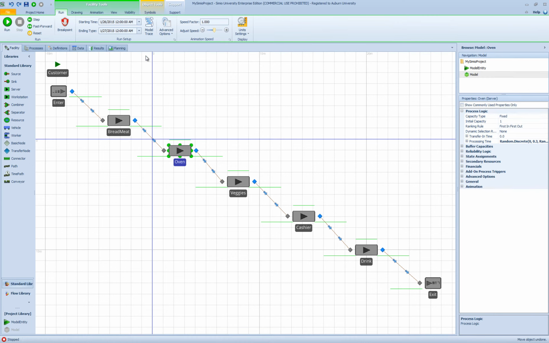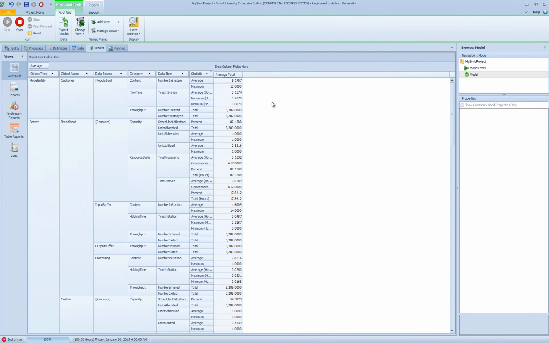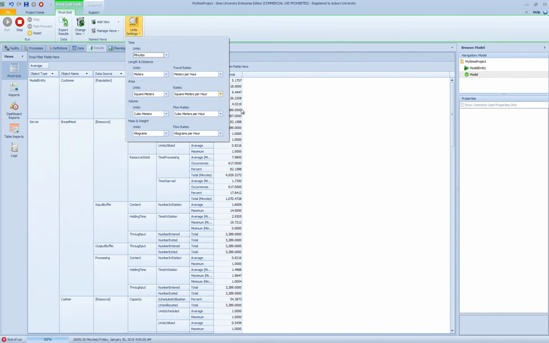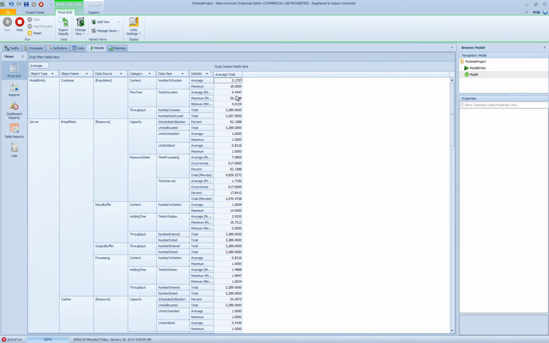So what I would like to do is run my model and compare these values together. So I'm going to increase the run length to 100 hours, and I'm going to run my model in the fast forward mode and then go to my results. And when I look at my number in system and time in system, I'm getting 5.17, and let me change the units to minutes here. So 5.17 for number in system, and average time in system 9.44.